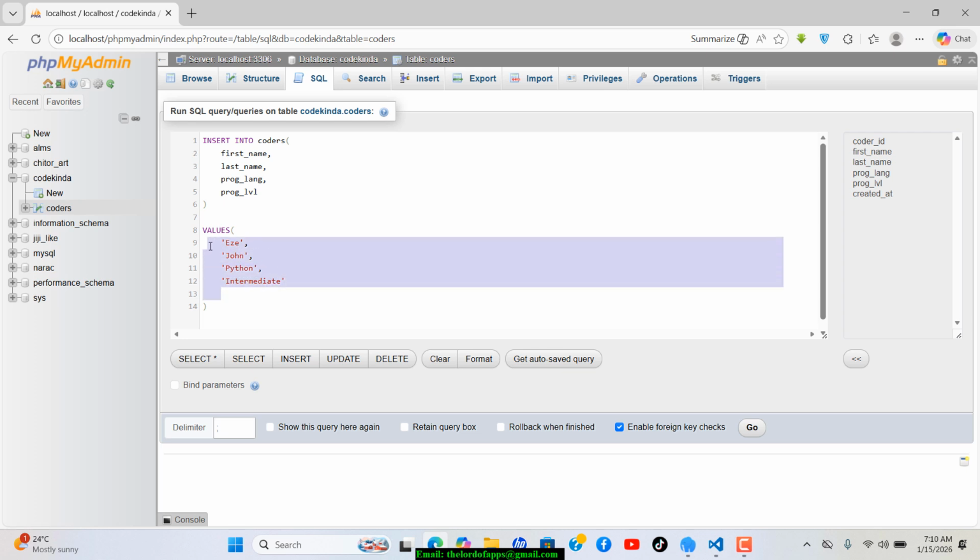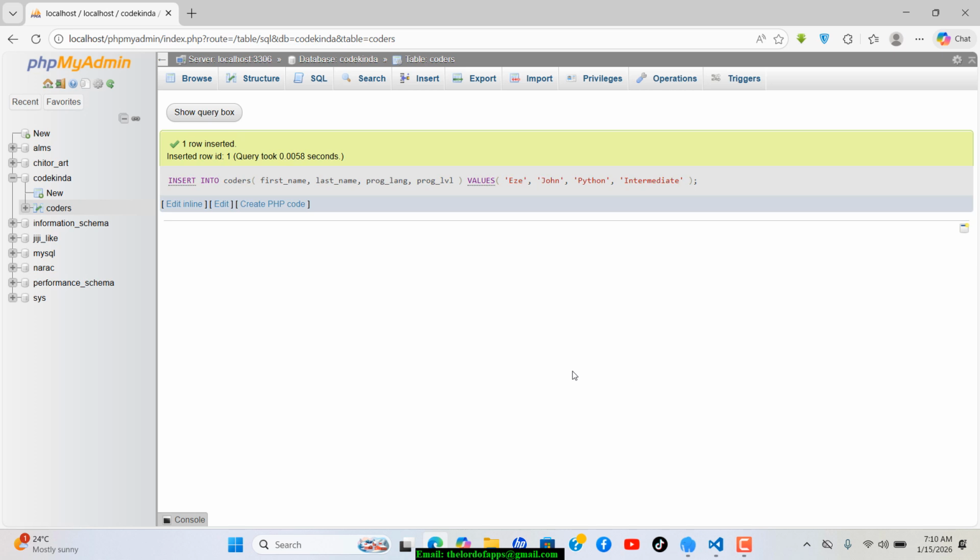Now when this gets inserted, the coder ID is going to come in automatically, followed by the date that this registration succeeded. All right. Now finally we want to introduce a terminating character, which is a semicolon right in here. Now this is what it is. If I hit on go, and if everything works just fine, you see that that data was inserted.